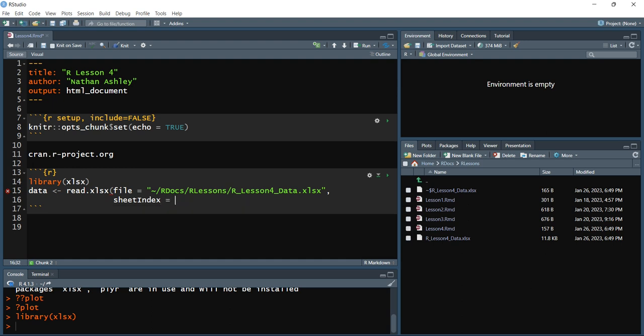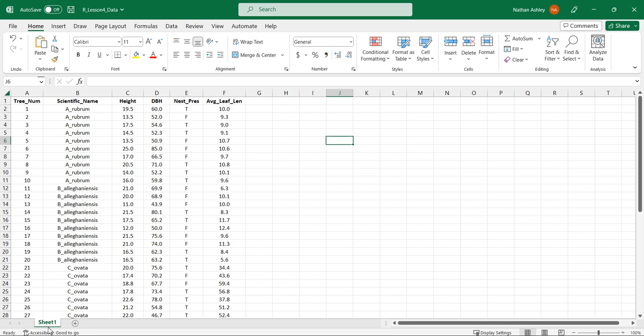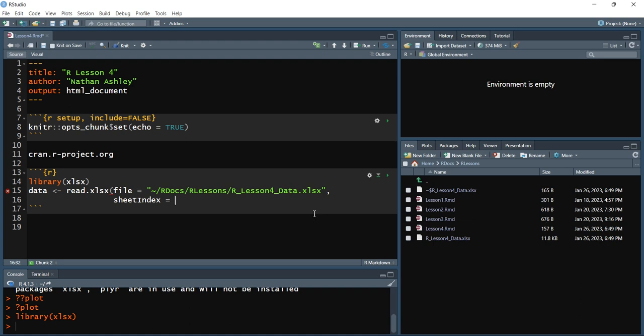And that is just going to be whatever sheet it is in Excel. So for me, I only have 1 sheet, but if you have multiple, just put the number of the sheet that you're on that you want to import. You may also, I think you can use the name of the sheet in quotes, but it's probably just easier to use a number. Another comma for the next argument is row index. Again, the I is capital.